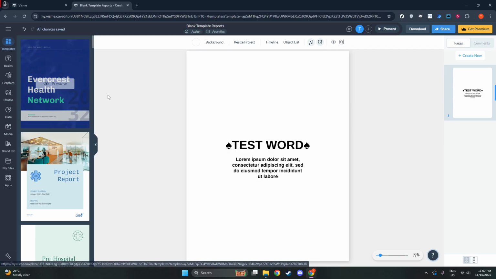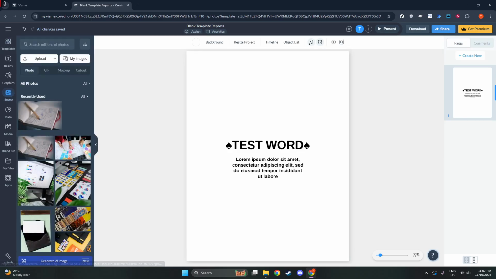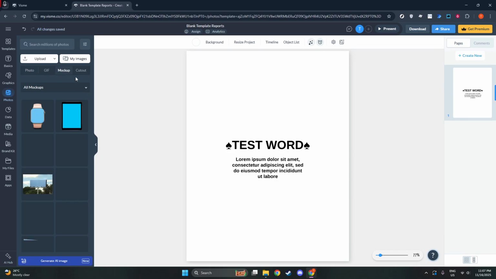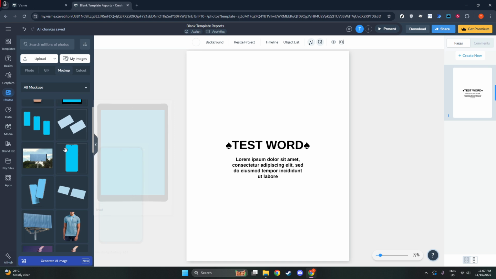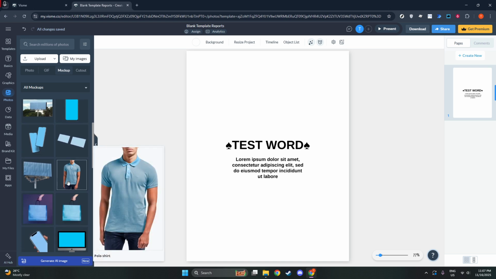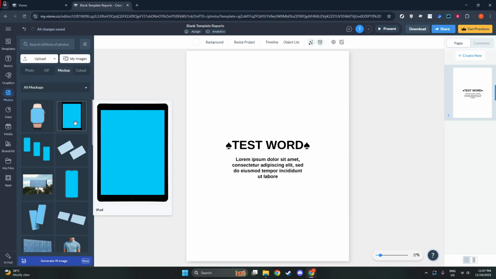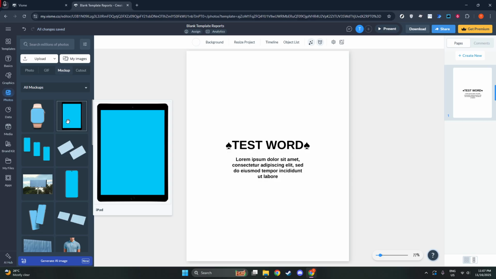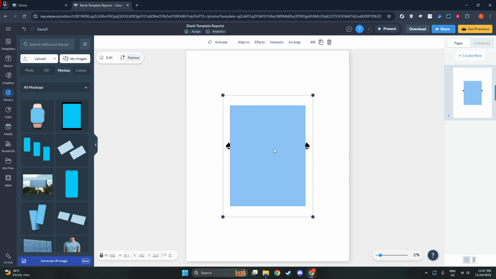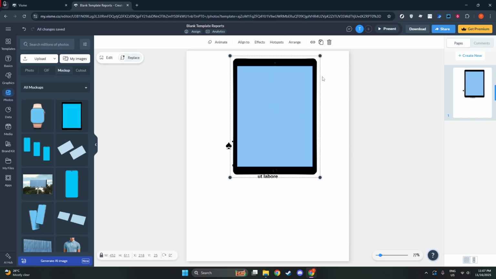Direct your attention to the left sidebar and click on the Photos tab. Within this tab, you'll see an option labeled Mockups. Clicking on this will display Visme's extensive range of mockup assets. These assets are your toolkit, and they include a variety of mockup categories. Whether you're focused on technology with phone and laptop mockups, or exploring other realms like apparel, billboards, or business cards, there's something available to meet your specific needs.